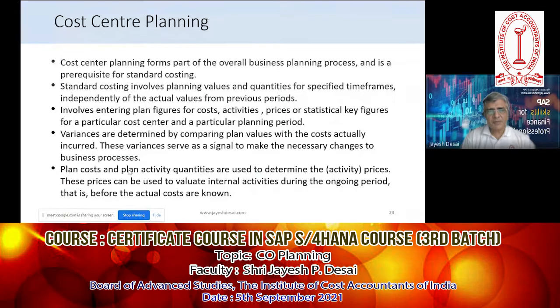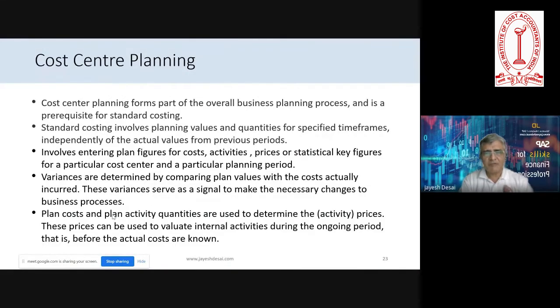Cost center planning forms part of the overall business planning process and is a prerequisite for standard costing. So data from the cost center will be used in standard costing, because on the cost center we'll calculate the activity rate, and that activity rate will be used in standard costing, which we'll see as we go forward. Standard costing involves planning values and quantities for specified time frames independently of the actual values from the previous period. So both can work independently.